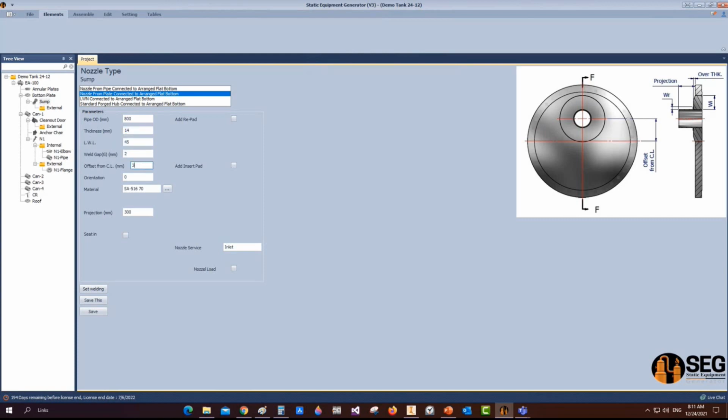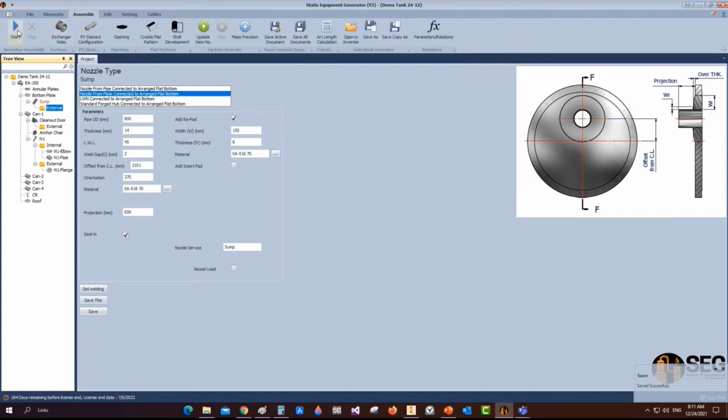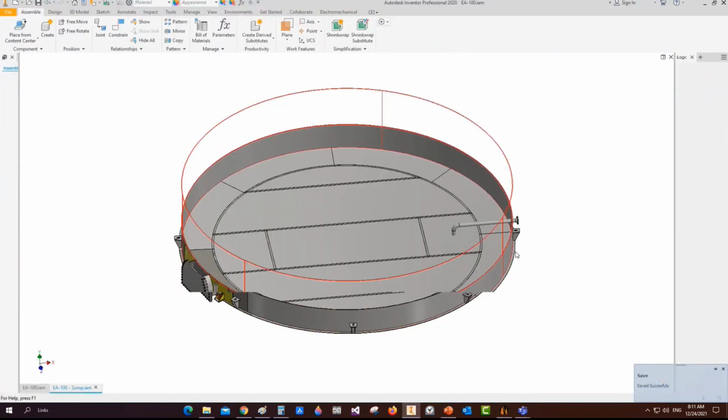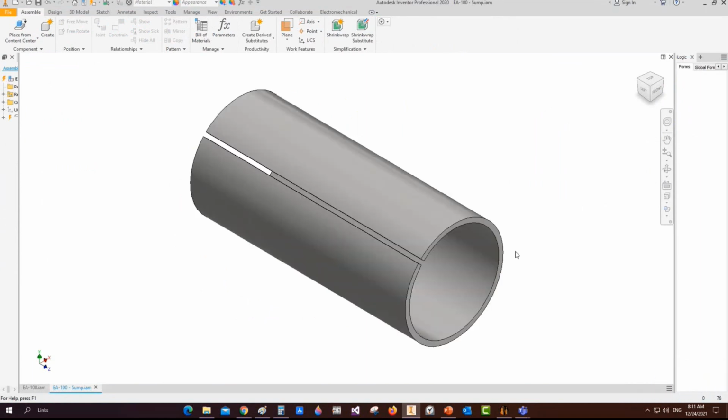orientation, the offset, the orientation, the same orientation of the nozzle, the projection of this pipe, and make it sit in. And for the reband, let's add a reinforced band, the same thickness of the bottom, and let's save this. And from here let's add an end plate, but let's first create this. After creating it, we will add an end plate for this sump.